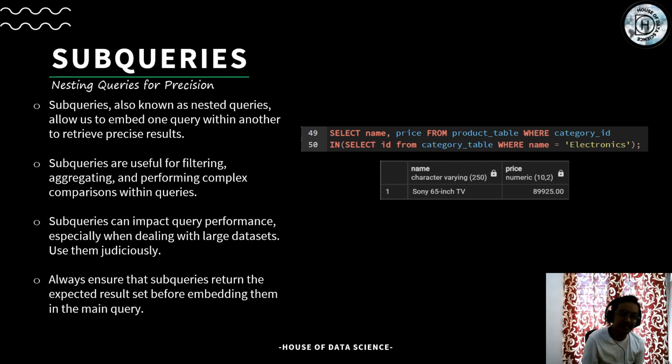Now the next is subquery. We learned the simple query: select, from, where, or order. Now if inside a query you want to put another query, that is called a subquery. It is also called a nested query, one query embedded within another. As I said, this is one query which is embedded inside the first query, then it is a subquery. It is useful for filtering and aggregating the results.